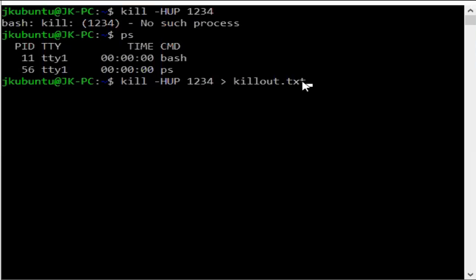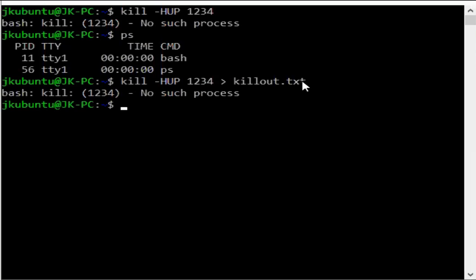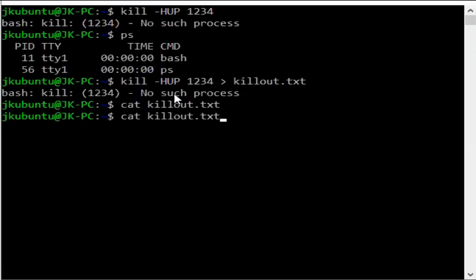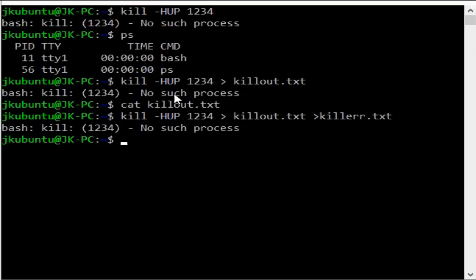So now I'm going to execute up to here and I will show you the output. If you observe, nothing is written because the command raises an error and doesn't return anything. Then I'm going to execute this command with greater than kill error.txt. Even so, if you observe, it shows no such process.